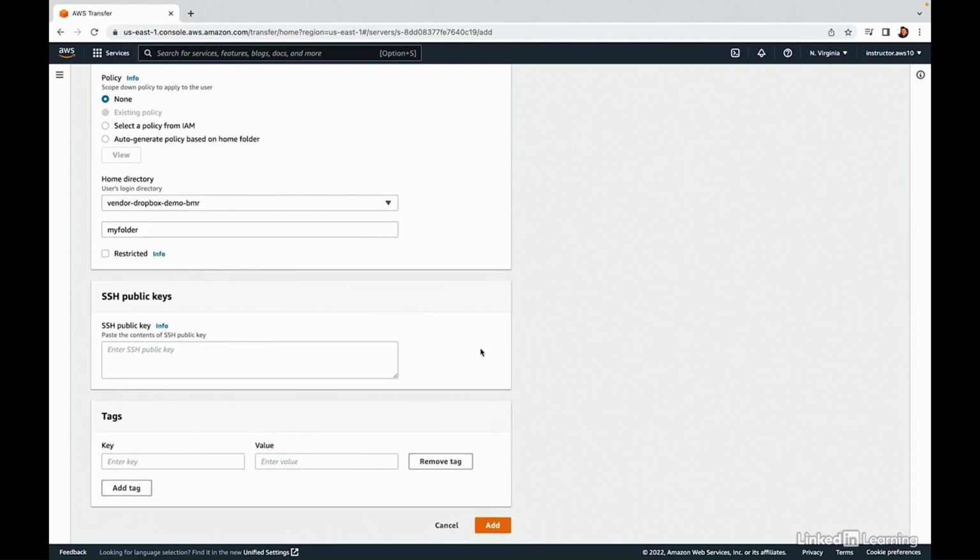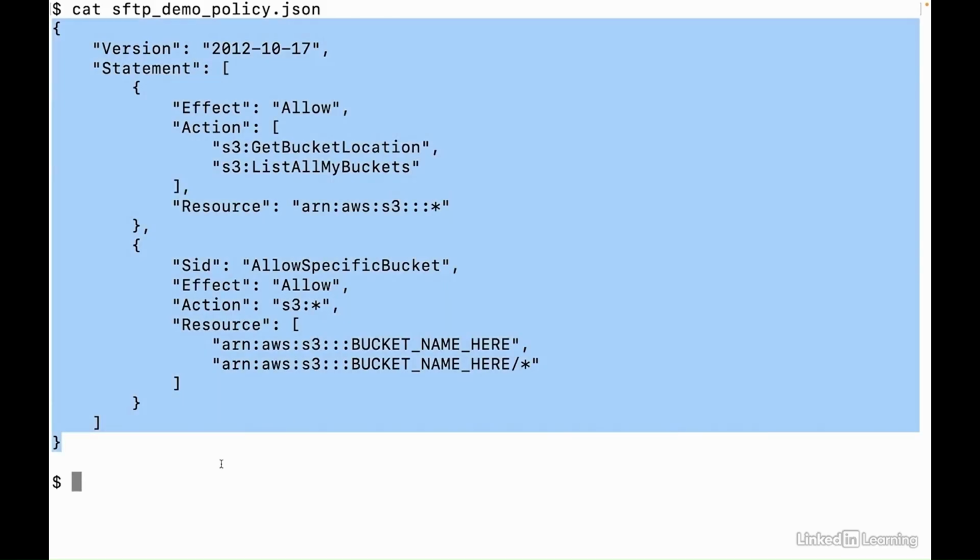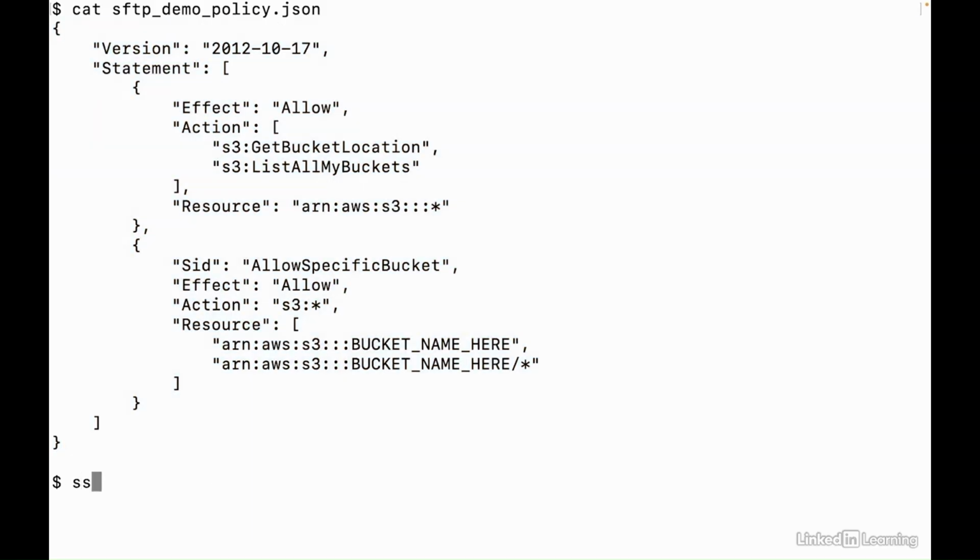Okay, SSH public keys. This user is not going to use a username and password. Instead, much like when we log into an EC2 instance, it's going to use an SSH key. So unlike with S3 that will generate keys for us, we're going to need to do this on our own. So I'm going to head back to my Mac terminal here, and we're going to use a command called ssh-keygen. You might be familiar with using this for other purposes, such as creating a key for GitHub access.